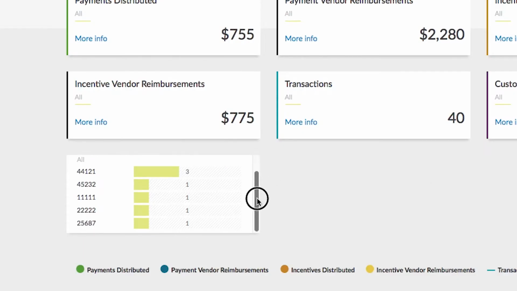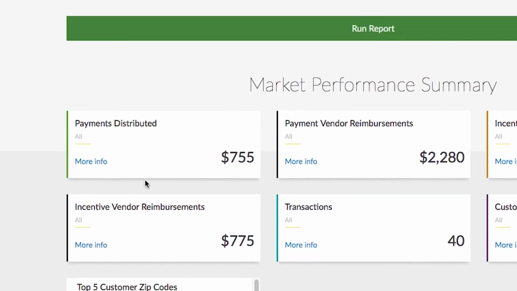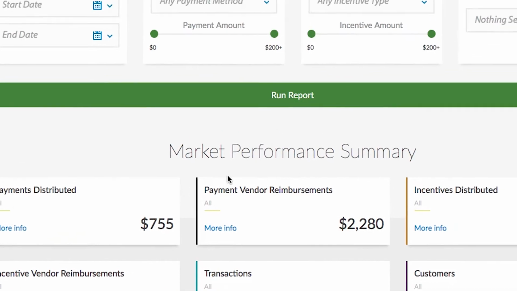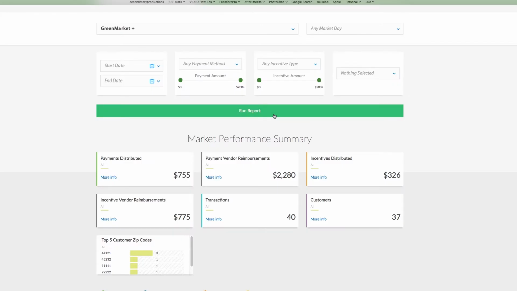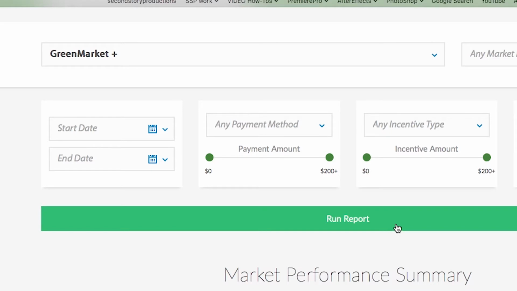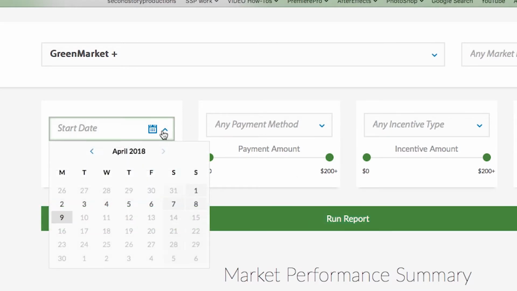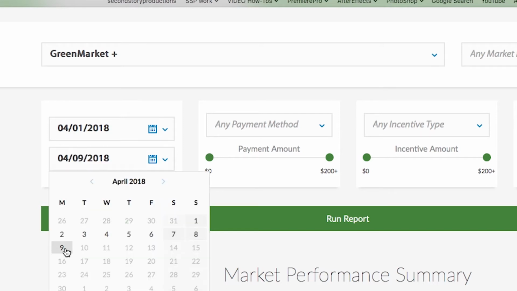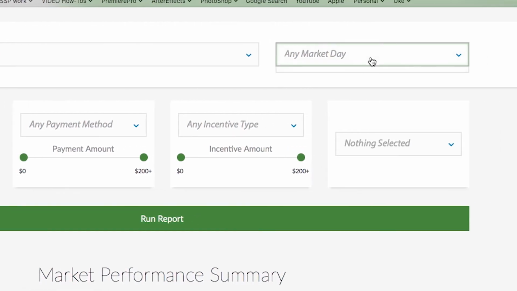If your market operates once a week or you like to see general market trends, simply leave these fields blank and click Run Report. If your market runs on multiple days, select the time period of interest using the calendar start and end dates. Then select the day of the week in the drop-down menu stating Any Market Day.